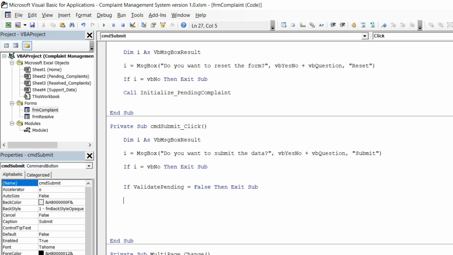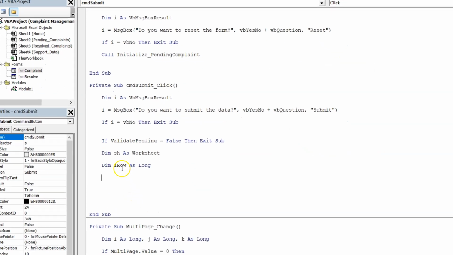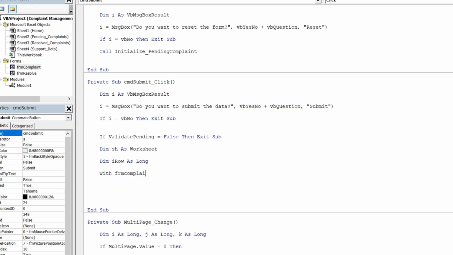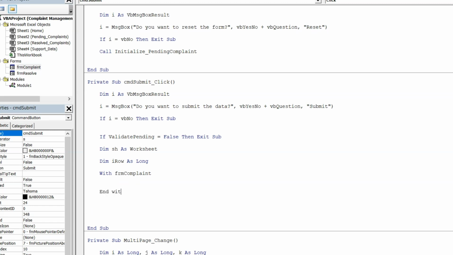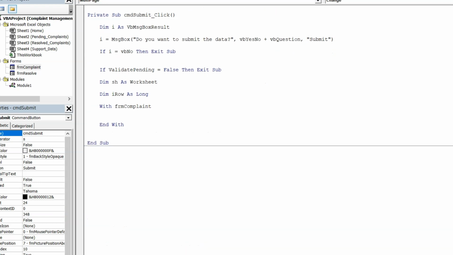Okay, so let's declare a variable. So dim sh as worksheet. So here we will utilize sh to refer the pending complaint worksheet here. Okay, and now dim I row as long. So we will utilize I row to store the last blank row which is available in the pending complaints. Okay, so that we can transfer the data in that particular row. Okay, so let's with FRM complaint, and here and with, let's remove this and let's create some room here so that you can easily see the entire sub procedure.